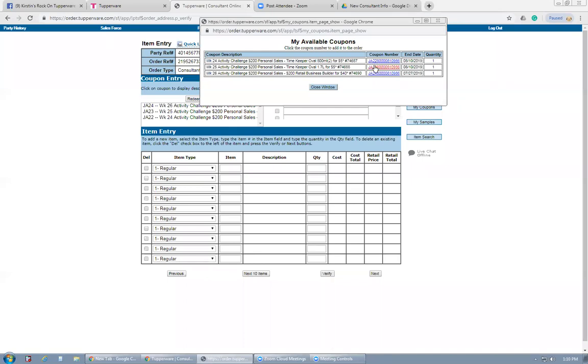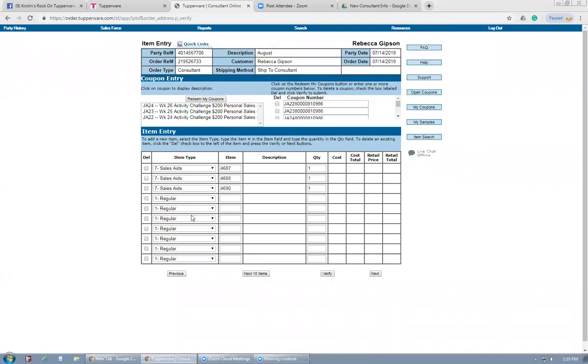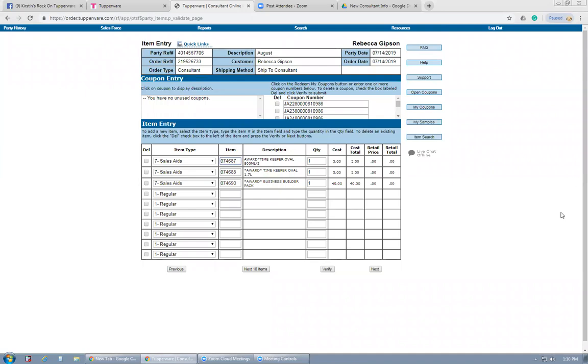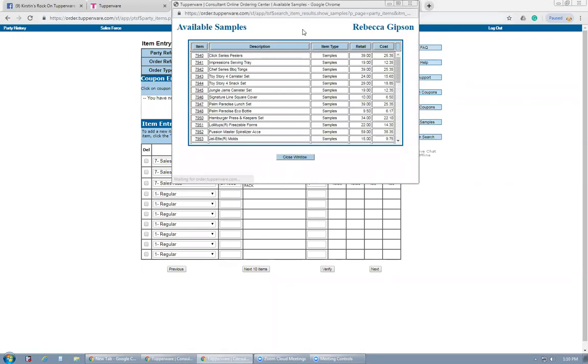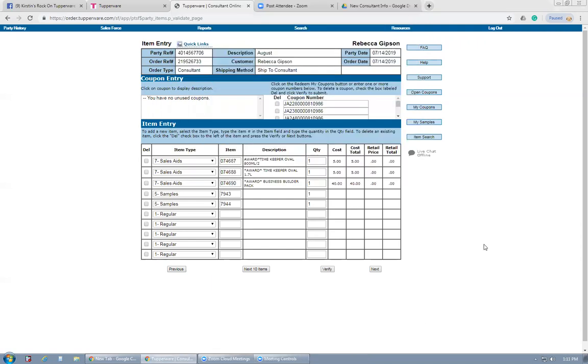So if you wanted your coupons, you can click them and they will populate down here. I can click verify, and I'm going to get my coupons that way, okay? If you want samples, this is where your samples will be. So it shows you that it retails for $39, and that's the sales credit you're going to get, but you're only going to pay the $25.35. Okay, so I can say I want to add some samples.